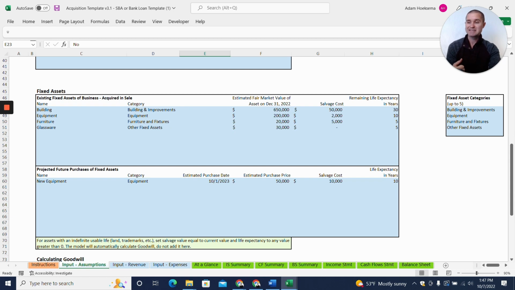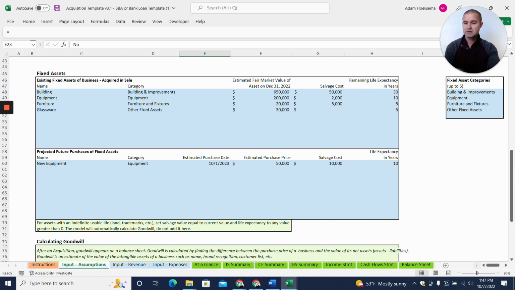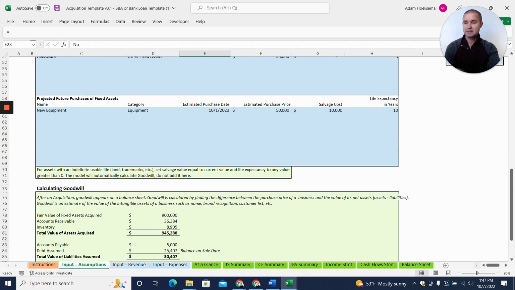Then you'll need to add the existing fixed assets that you'll be acquiring in the sale. And what you need to do is enter the estimated fair market value of those assets when you acquire those. All right. And then for goodwill purposes, we don't actually need to worry about future purchases of fixed assets because that's in the future, post-acquisition.